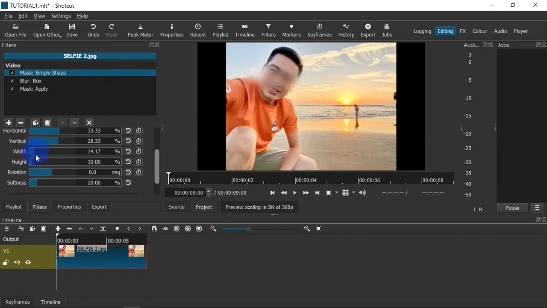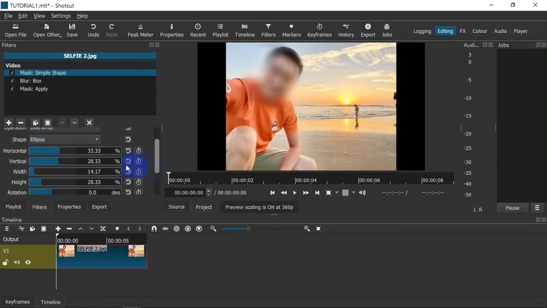Okay, I think that's fine. And then increase the height of the blur. Okay, so that's fine. Let me use the horizontal to move it to the right a bit. Okay, that's fine. The vertical, I'm going to move it up a bit.